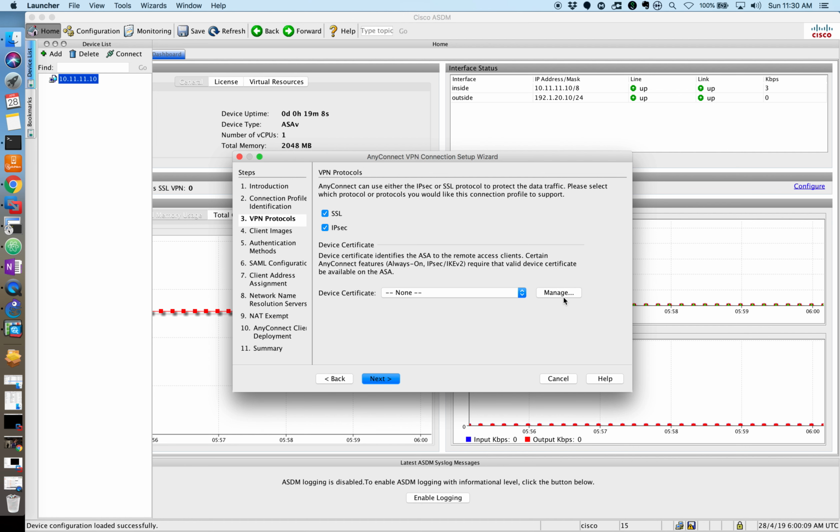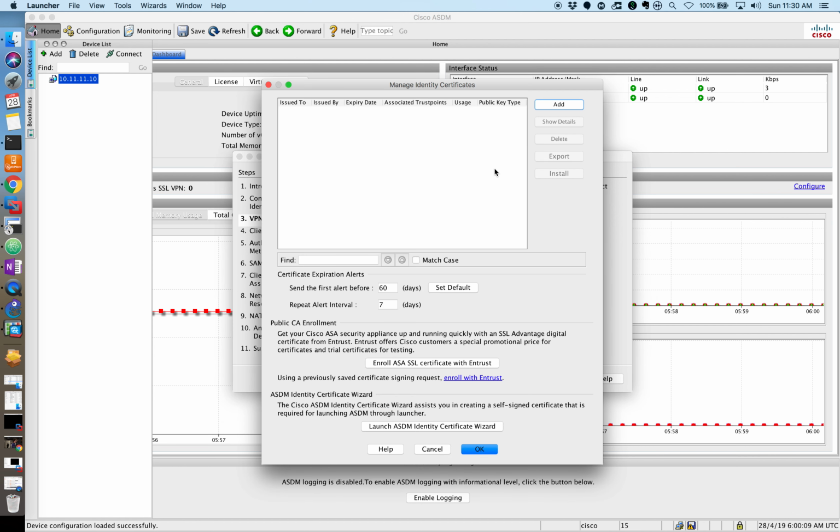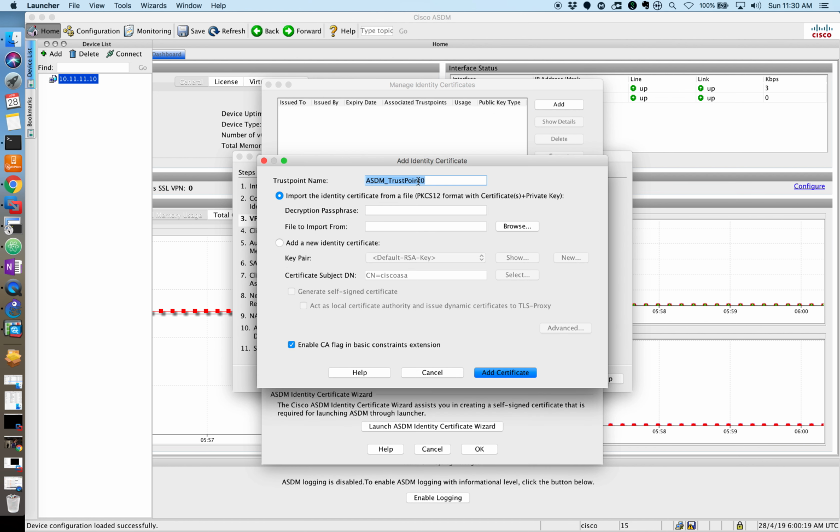Now the device certificate. Now this is important. Let's go and create this. Okay. So we create certificates. Now we don't have a CA server, so we'll be creating a trustpoint here. So let's create a trustpoint. What do we call this trustpoint? Let's call it IKEv2_TP. Add a new identity certificate. So do we have any certificates? No. So let's create new.